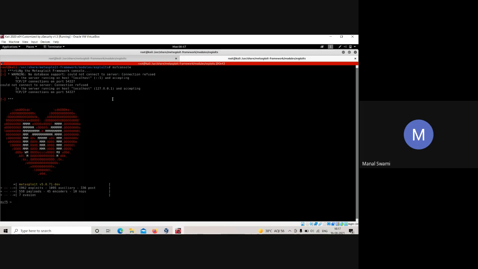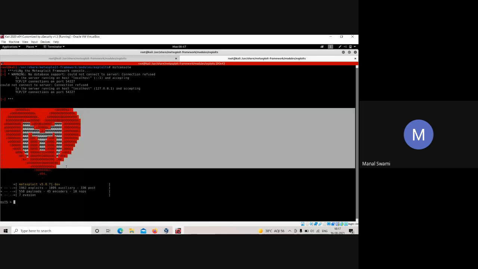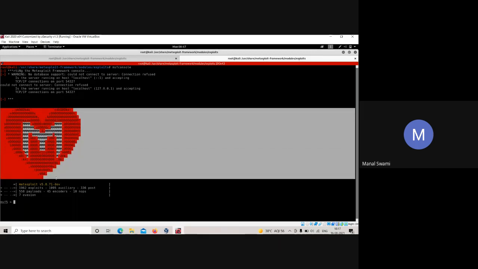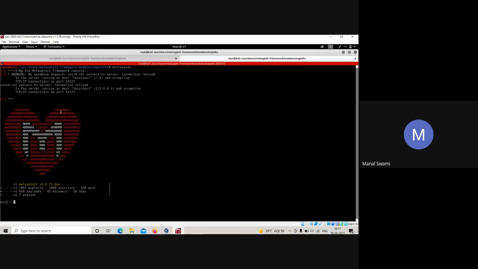Whenever you log into MSF console, the welcome banner will be different every single time. Not to worry about it, because this is just an illusion of this particular tool. Whenever you get into it, you will find a very different welcome banner. Now, on this tool, you can run the basic Linux commands as well.